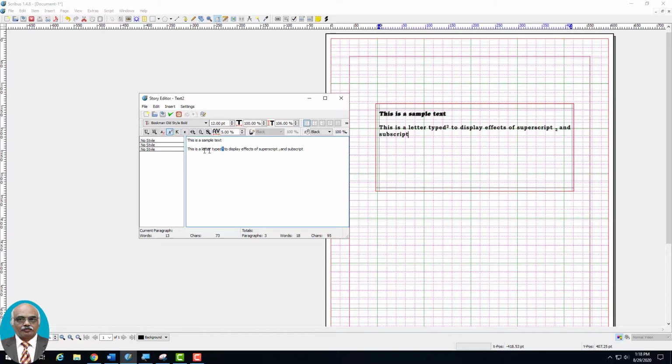And then you can make this entire sentence into all caps. See the effect, it shows in all caps. If you want small caps, you can click here and it is giving an effect in small caps. So these are the things for which you can use the story editor to carry out these changes.